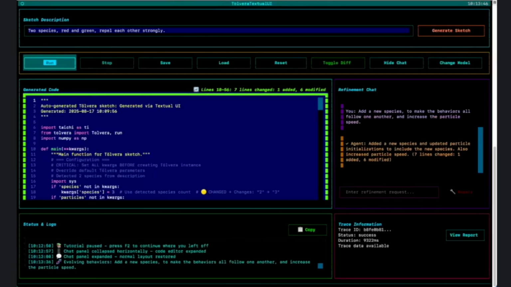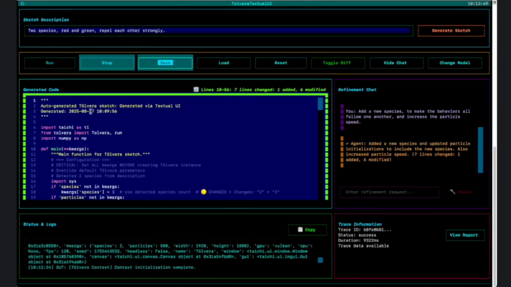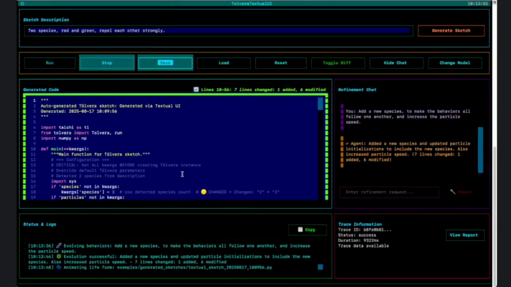This repair button that you see on the right-hand side will only be activated if you try and run the sketch and it fails, so if for any reason there's going to be an error. Okay, apparently that worked. Let's try flocking behavior as well.